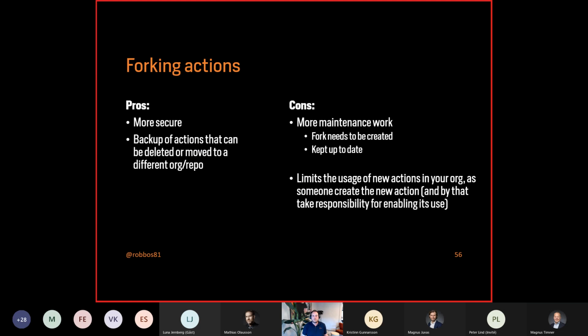It has, of course, some positive and negative aspects. The positive aspect is that you're taking ownership of that repository. That means you have a good security stance and you can verify incoming changes to that repository. It also means that you have a backup of all those actions.